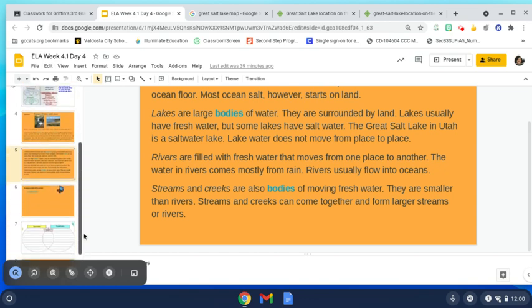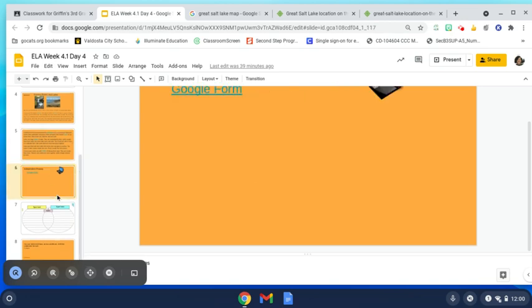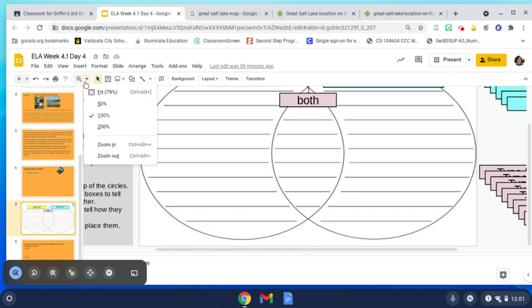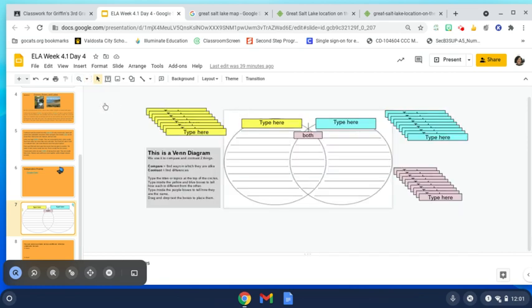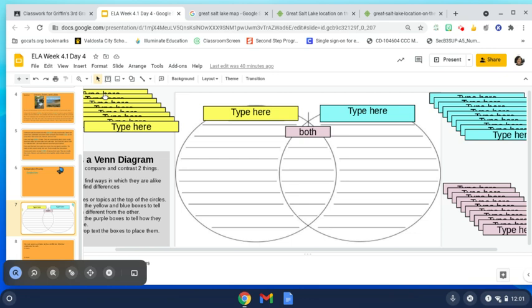So what I want to do, and you do have a Google form you're going to do. Okay, the Google form is here, and I also have it as a separate link in the Google Classroom. But I'm going to click on the Venn diagram, and let me zoom out so we can see the whole screen here. I know that's kind of small here. Let me see, make it a little bit bigger. Let's see, right there, that's better.